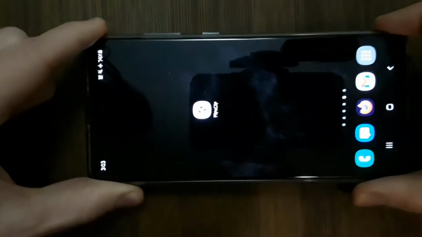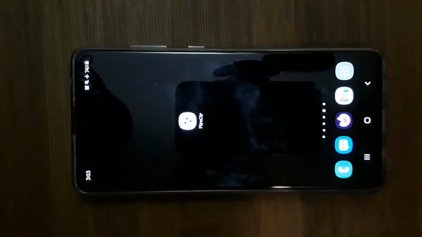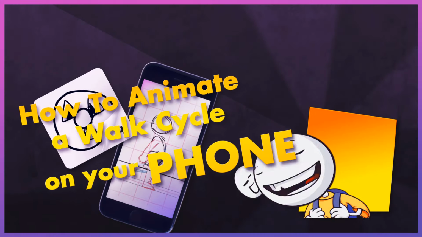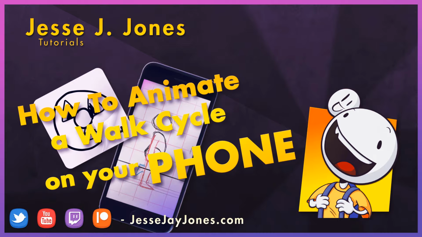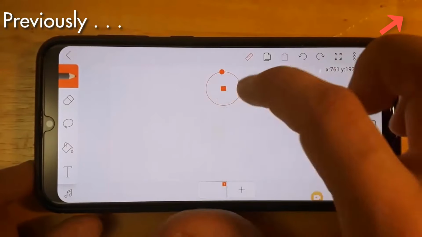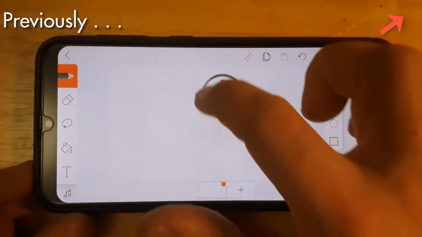In today's tutorial, we're going to learn how to animate a walk cycle. For this tutorial, you can follow along using any animation software you like. We're going to be using our phones and the free animation app, FlipaClip. If you haven't seen my previous tutorial on how to use FlipaClip, I highly recommend checking that out first, as it goes over the app and how to use some basic animation principles.